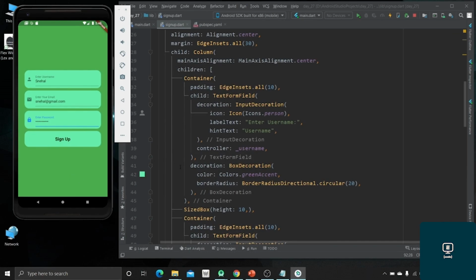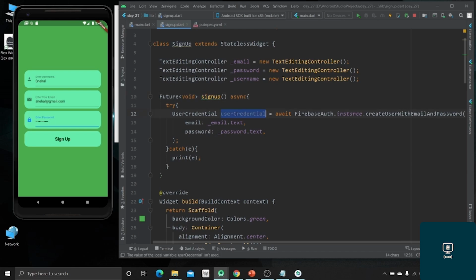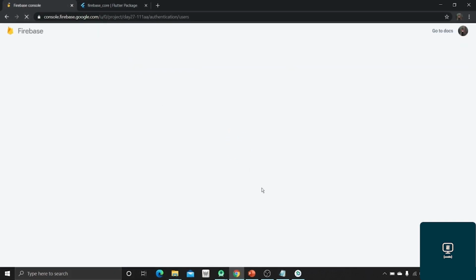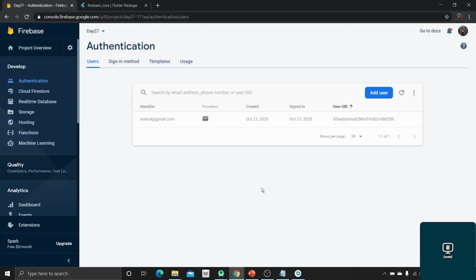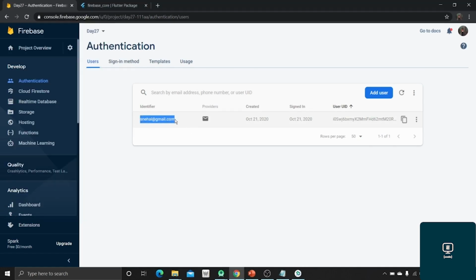Now the sign up method will be called and the user will be created, and its email address and the password will be passed to the authentication tab. Now just refresh this authentication tab. Now you will have one new user with the email address which we have specified, which is snehal@gmail.com. So we can see the exact email address in the authentication tab.